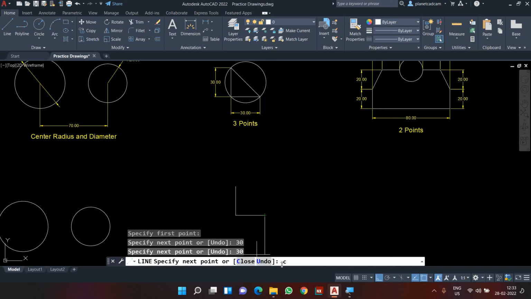Now you might say C is for circle as well as close. How can that be possible? How is C enter available for both the commands? See, close is only happening when I'm using the line command. So if I'm inside the line command, then C is for close. But if I'm not inside the line command, then C is for circle. Okay, as simple as that.